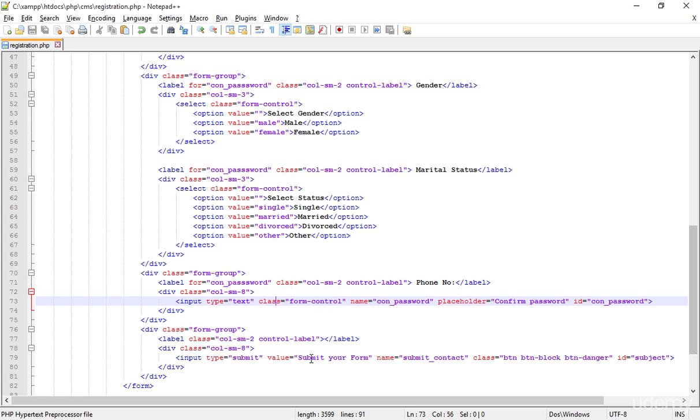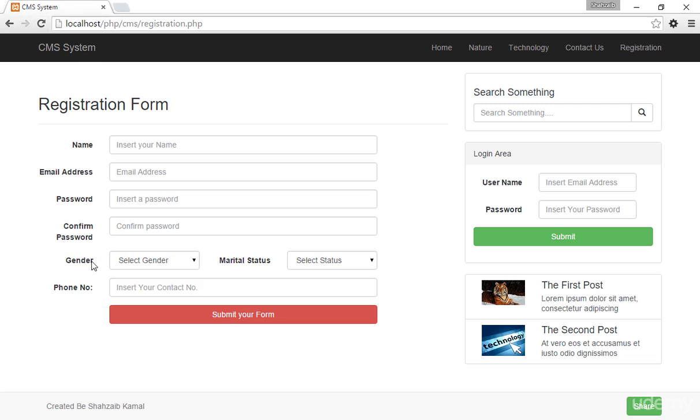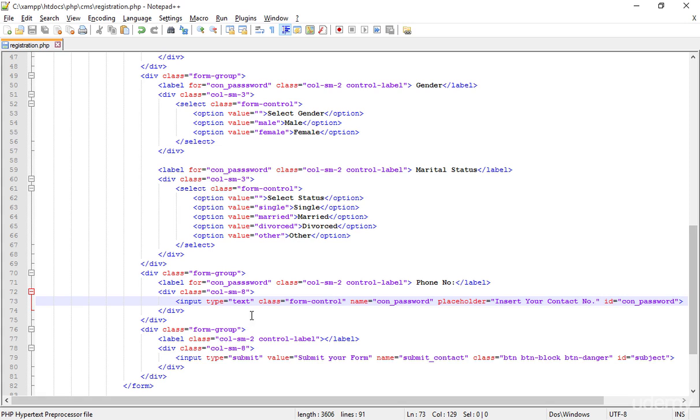In the place of the placeholder, I'm removing the confirm password text and typing: insert your contact number. Save that, go to the browser and refresh. Now this is what I just added here, the contact number, the phone number place. Then I'm going to add some more things.